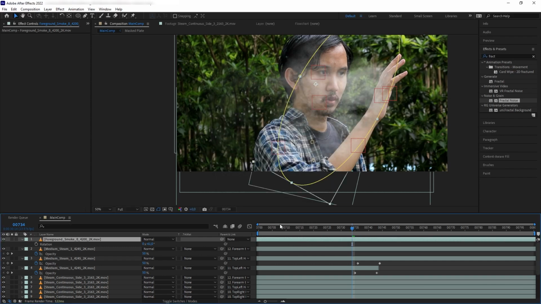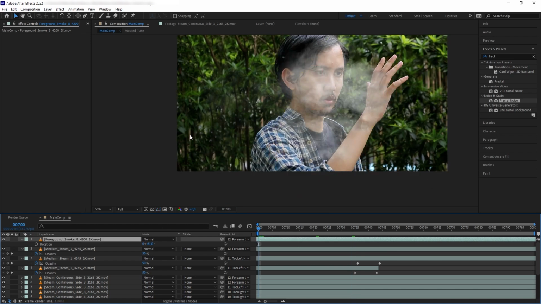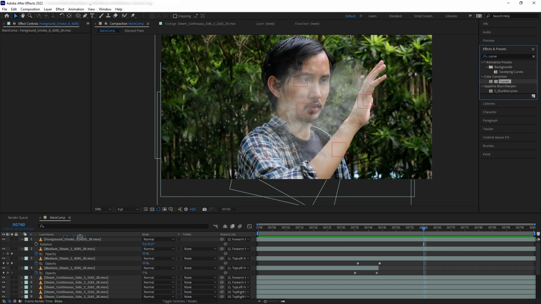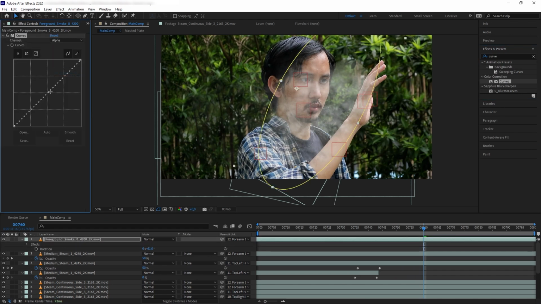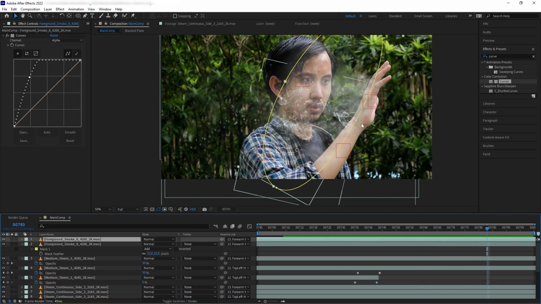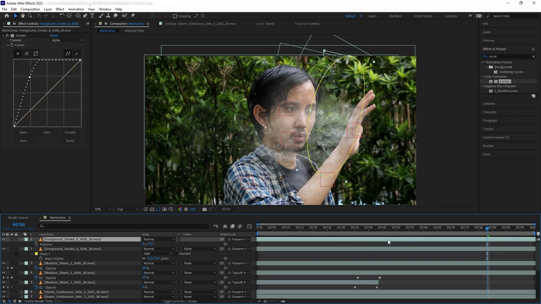Now, as we can see, our foreground wispy smoke is a little bit too faint. I want it to be thicker. So let's get curves, and then switch to alpha here and crank up our alpha brightness. And we have our smoke a little bit more visible. And then of course we want to duplicate this and populate the scene again.